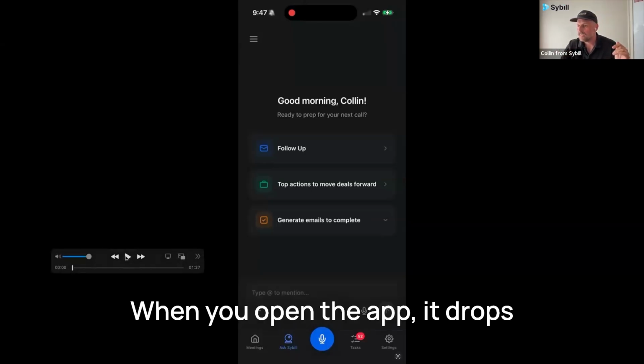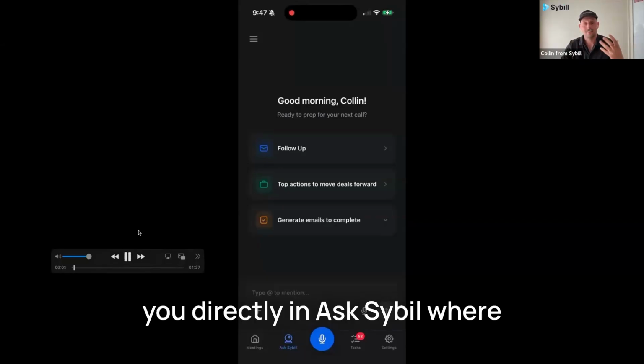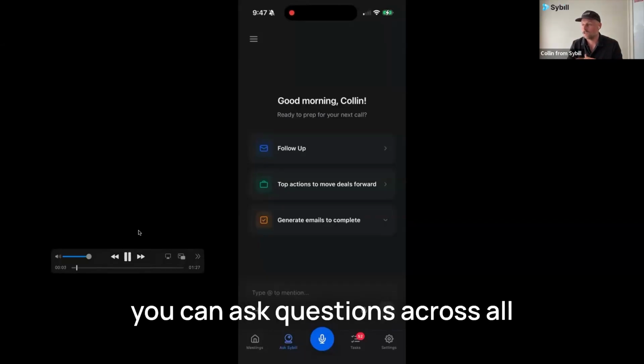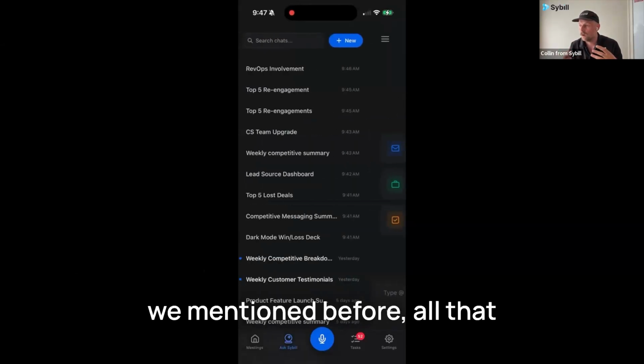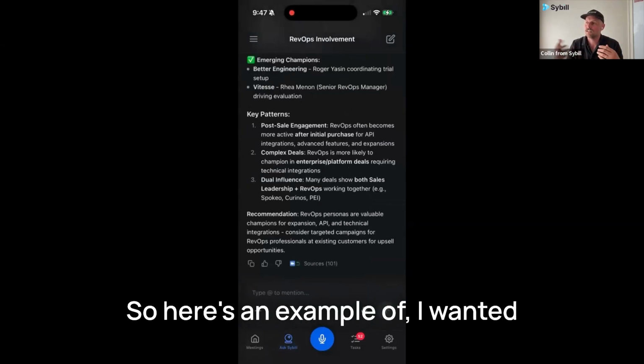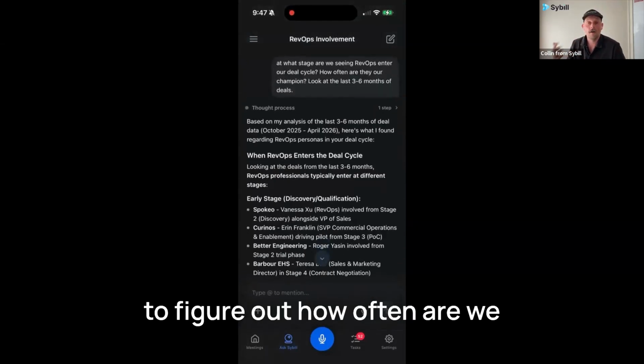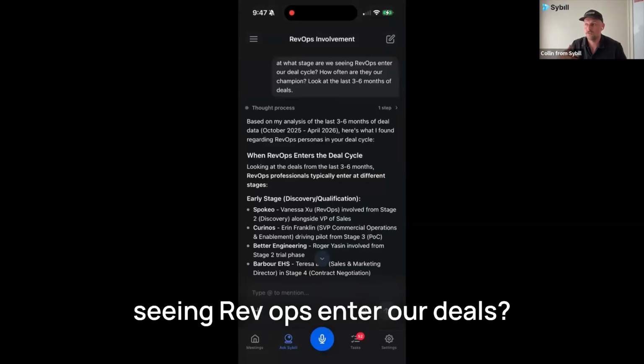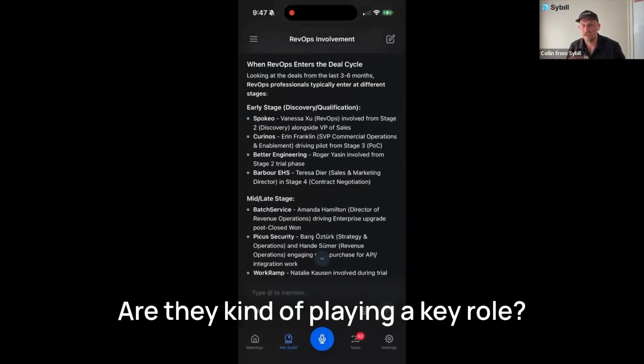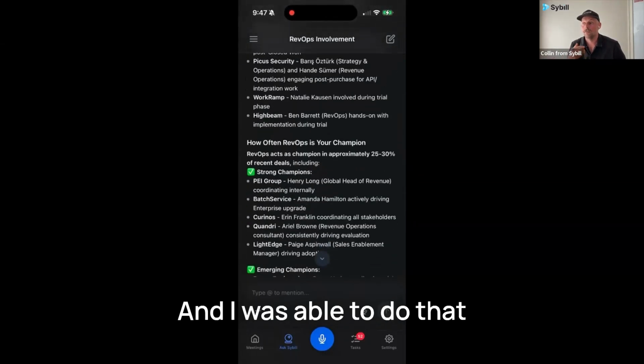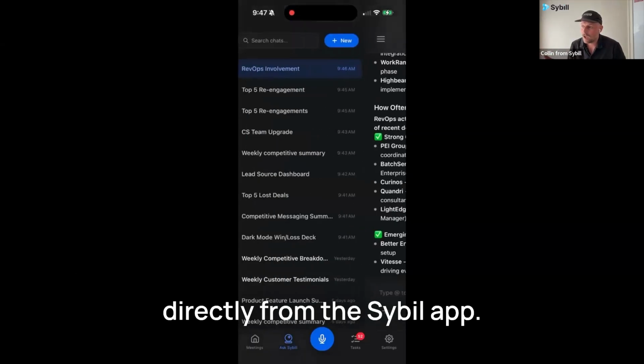So when you open the app, it drops you directly in Ask Sybill, where you can ask questions across all your deals, sort of like what we mentioned before. All of that is available at your fingertips. So here's an example of, I wanted to figure out how often are we seeing RevOps enter our deals? Where are they entering? How often is that? Are they kind of playing a key role? And I was able to do that directly from the Sybill app.